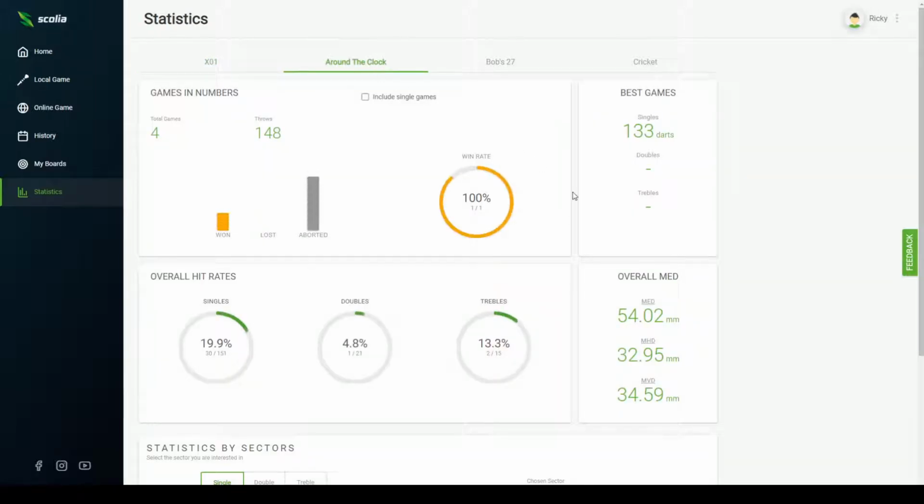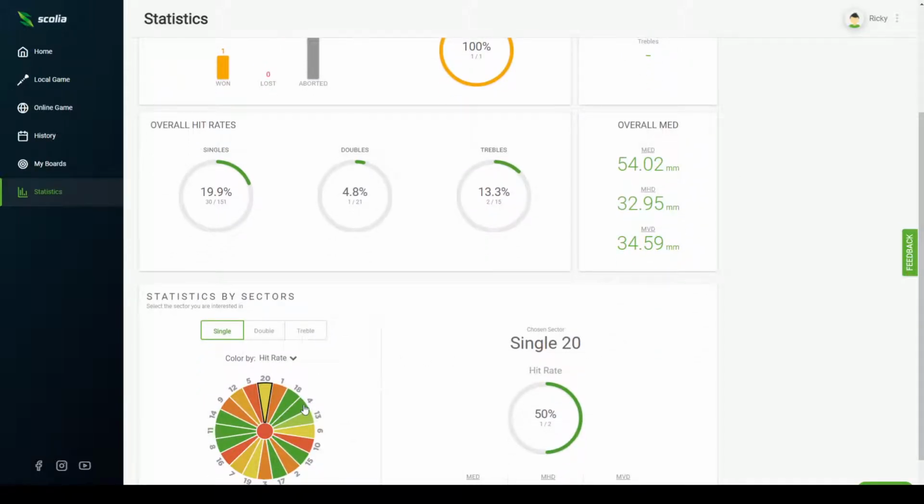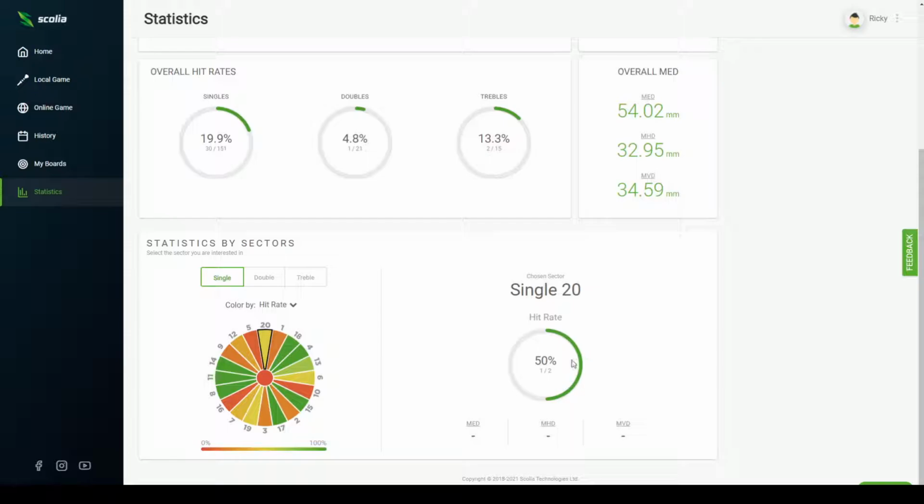And then going into Around the Clock, again we can see you can include single games there, so games I've played on my own, and it just shows you how many throws, how many games I've had. We can see the hit rates, best games, the medians, and statistics by sector. And I believe that we can click on these as well. So if I look at those, it is changing the hit rate for each of those.